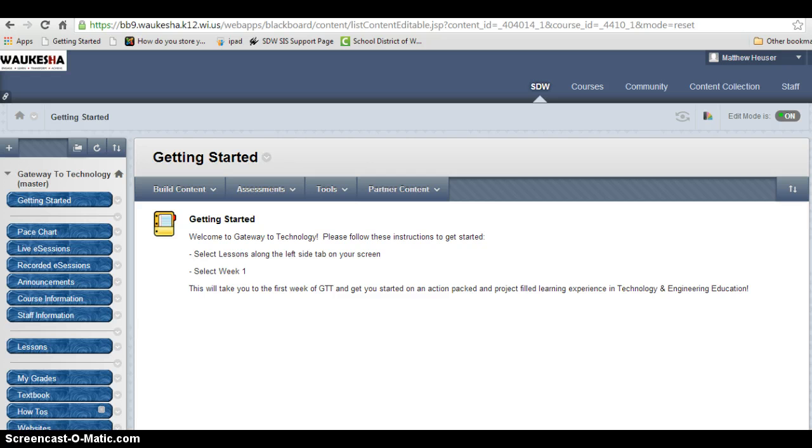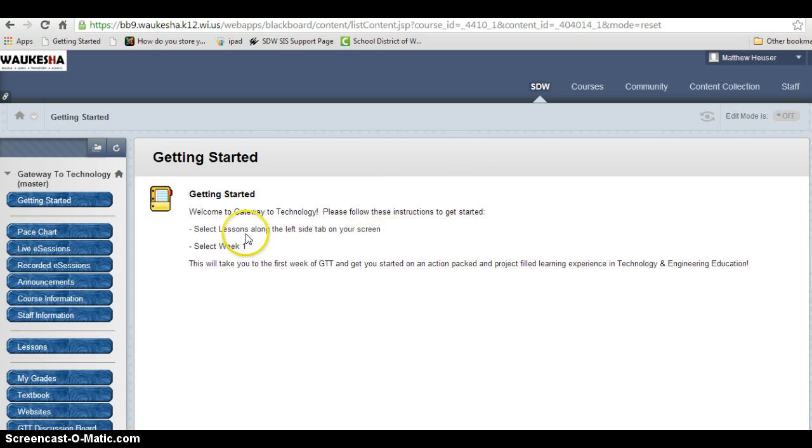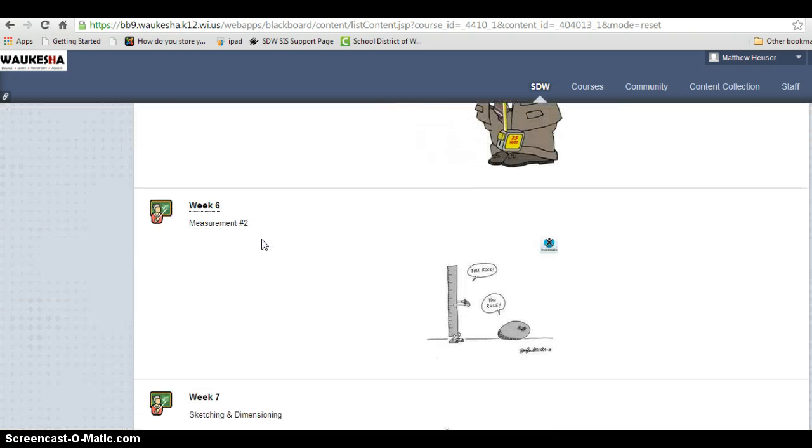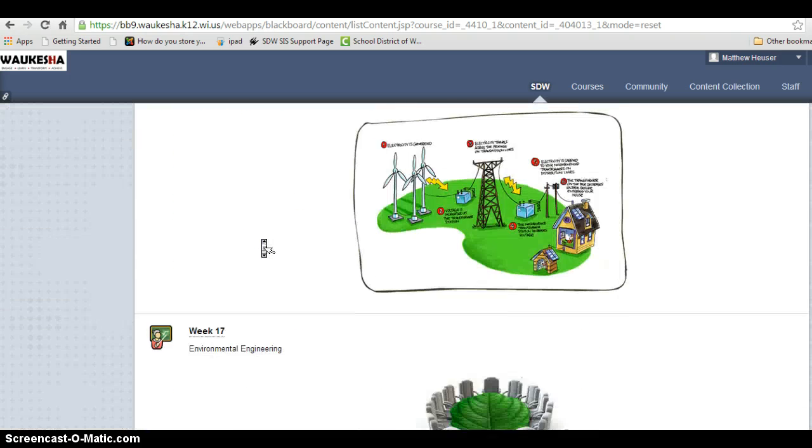It's Mr. Heiser with some more information on how to navigate your way around the GTT course, Gateway to Technology, here for eAchieve Academy. Along the left-hand side here, the first video we talked about what all of these tabs do. This time we're going to turn off editing mode and talk about these tabs down here. The really important one here that you see is what's called Lessons. When I click on Lessons, this is where everything we'll do in GTT this semester can be found.